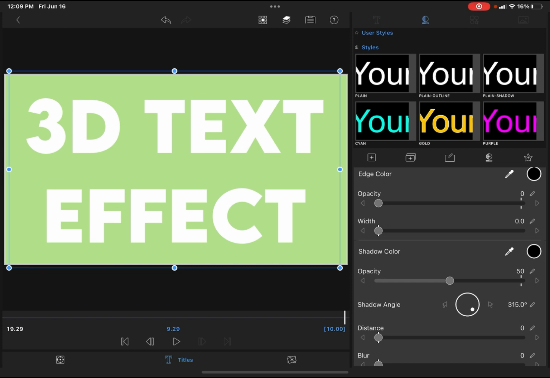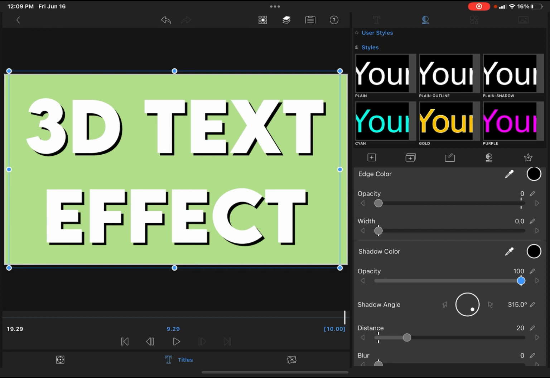Bring the opacity for the shadow color all the way up to 100%. Now you can totally see the color. This already makes the text look 3D. Look for the distance property. It's underneath shadow angle. All you need to do to make the text look a bit more 3D is to increase or decrease the distance. Increase the distance until the effect looks good to you.